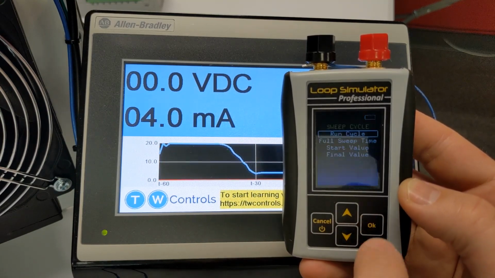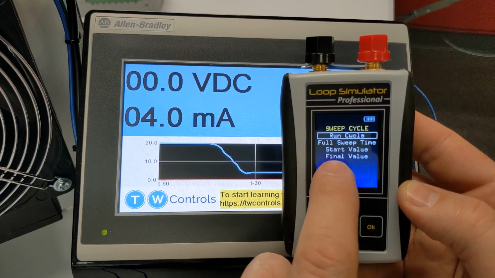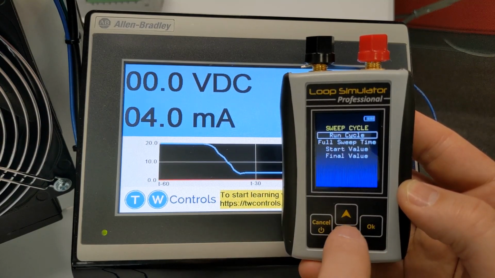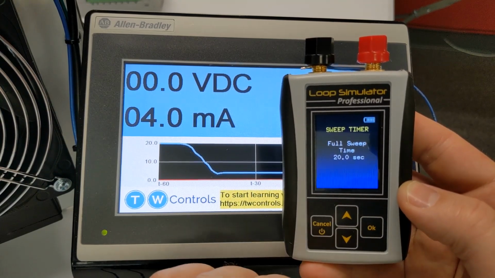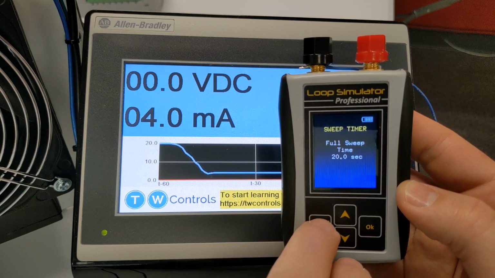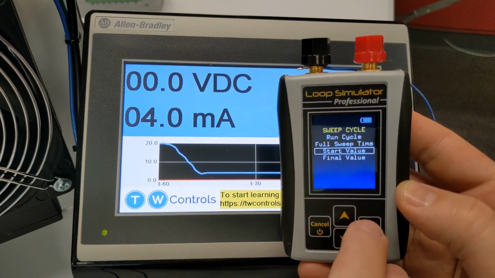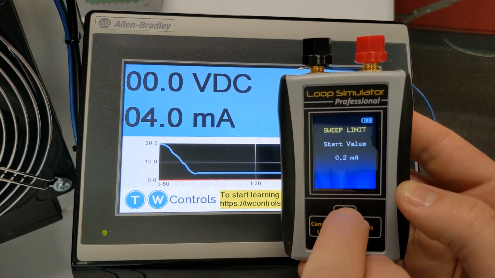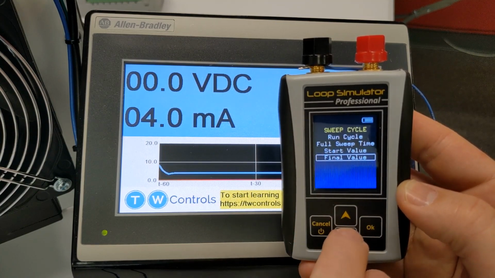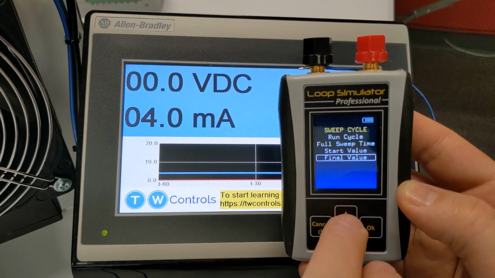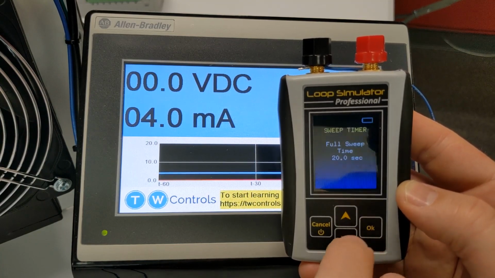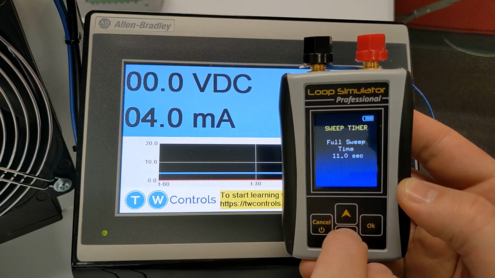If we click the sweep cycle, then we have 3 parameters that we need to set in order to use it. So we have the full sweep time, and this is how long from the starting value to the final value. And then we have our start value. And I'm just going to make our start value 4. And we have our final value, and I'm going to leave that at 20. And let's just go back to the sweep time, and let's make our sweep time 10.